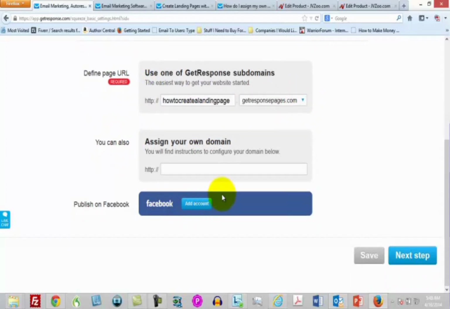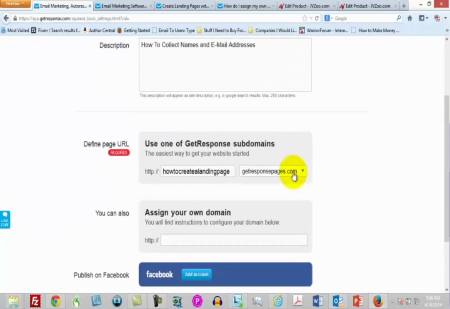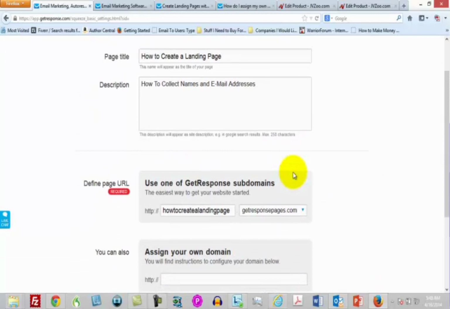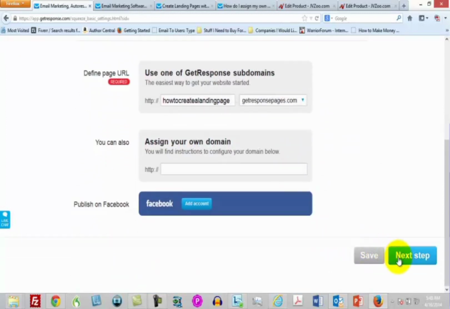We can also add this to our Facebook account on our fan page. We're going to skip that right now. And all we're going to do is go back to our landing page settings, and then we're going to click Next Step.